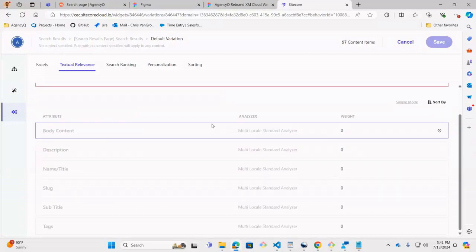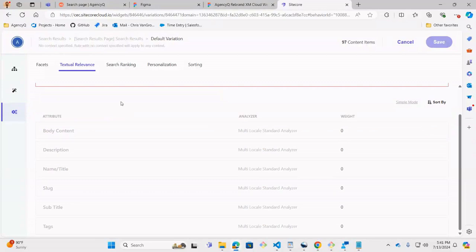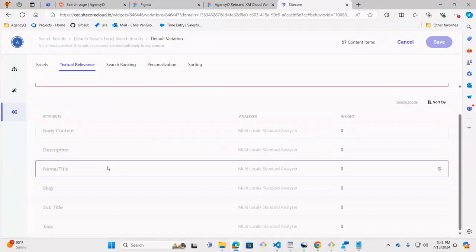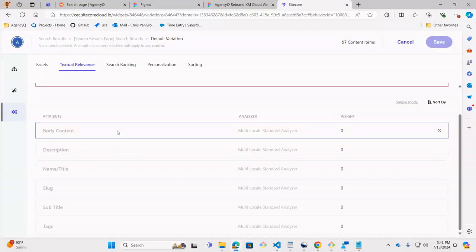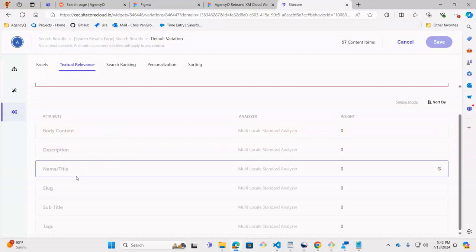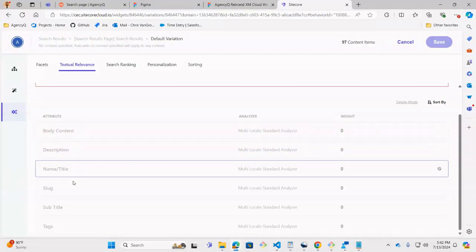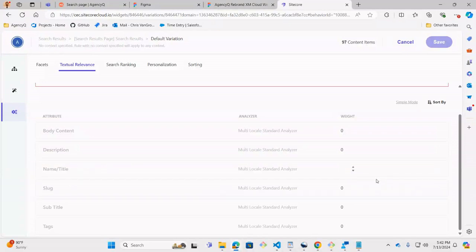And here we can give it weights. Essentially the way it works is the weights are all relative to each other. So for example, if there's a keyword in a title, it's more relevant to my search than if it's in some p tag inside of the main element. So I would give the title and maybe the description higher weights than, say, the body content. But the numbers are just relative to each other. You can put whatever you want.